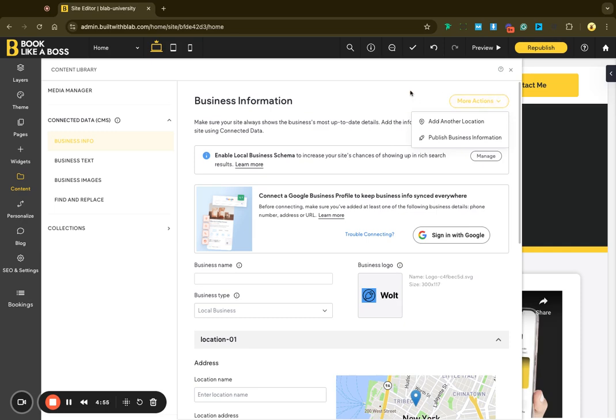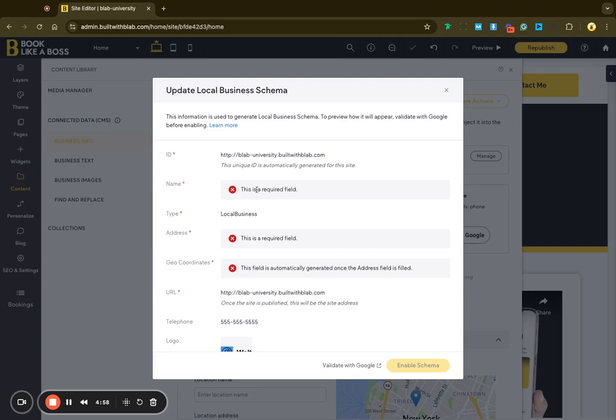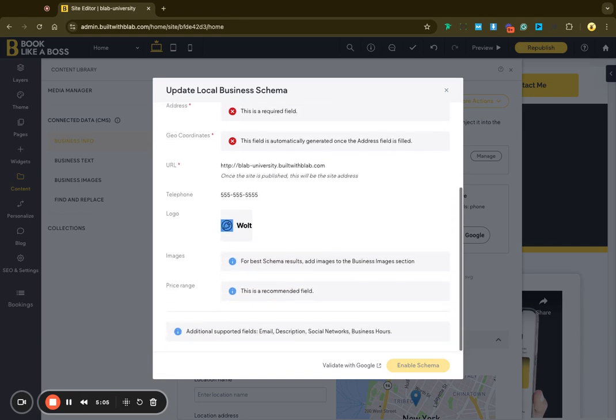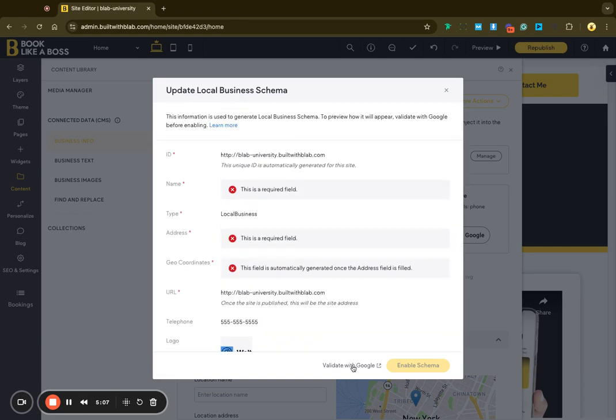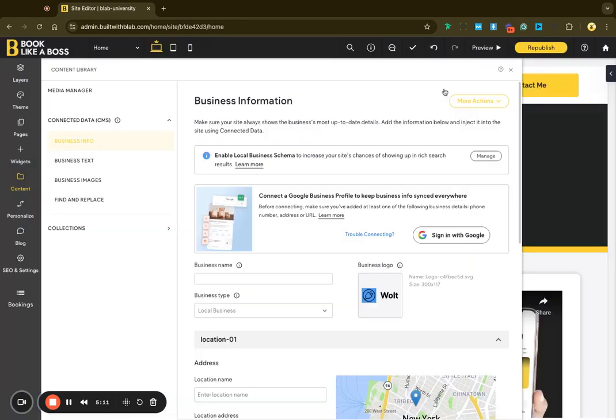Once you've completed this information, you would simply click on Manage. You can see in my example, it's telling me that I'm missing fields. But once you fill them all in and you don't have anything missing, you would click Validate with Google. And then finally, you would enable schema. And what that's going to do is help keep your Book Like a Boss website and all of that information on your business in sync through what's called local business schema with services just like Google My Business.